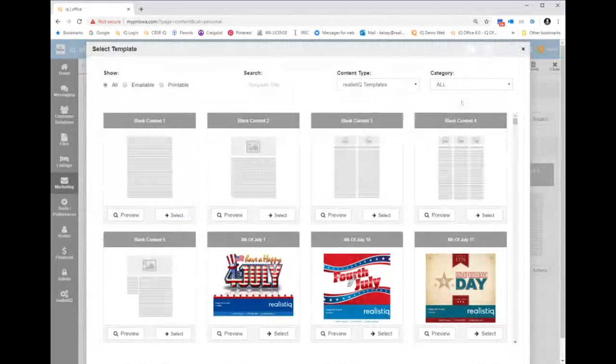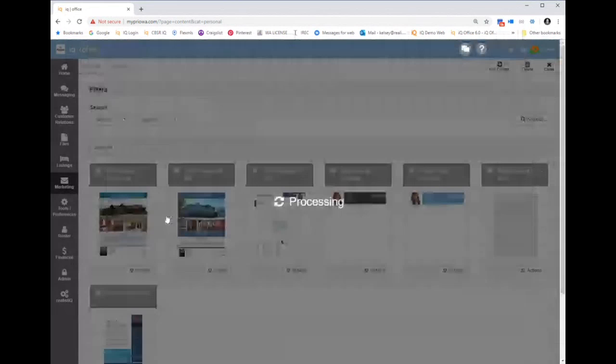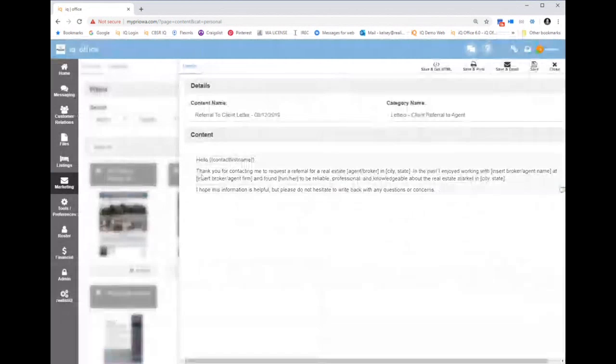As you're in this content template screen, you can choose from the category. So you can go down, you can choose a letter. So maybe you want to do a client referral to an agent. I want to edit this letter. And you can go in and you can edit the text.